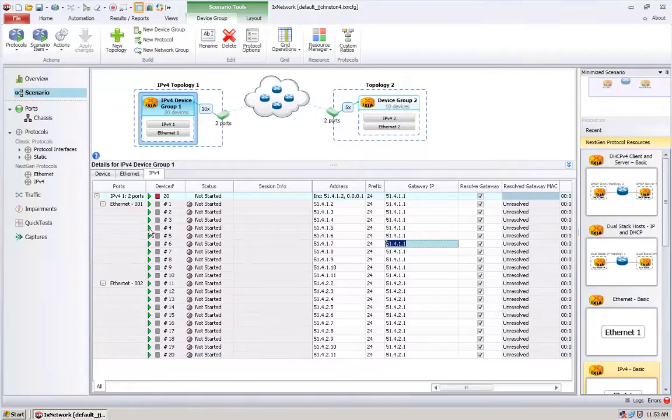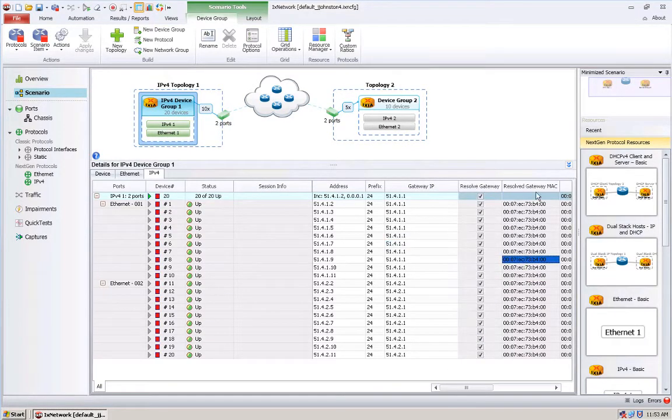First of all, if I want to start it one at a time, I just click on the button there. I can start the entire stack either by clicking right here, which will start everything in the IPv4 device group, and you can see right away that the Ethernet went to green, the IPv4 went to green, all the sessions went to up, and the gateway actually shows right there in the grid the MAC address of the gateway.